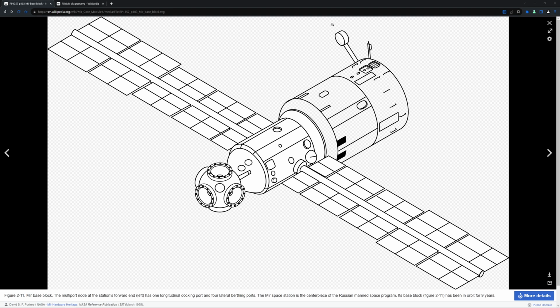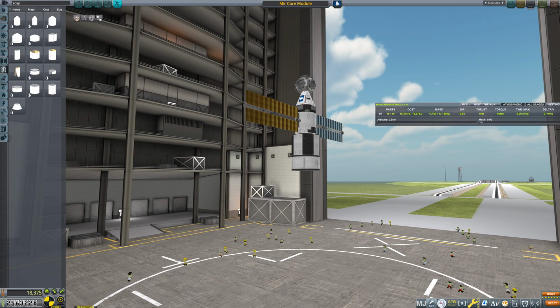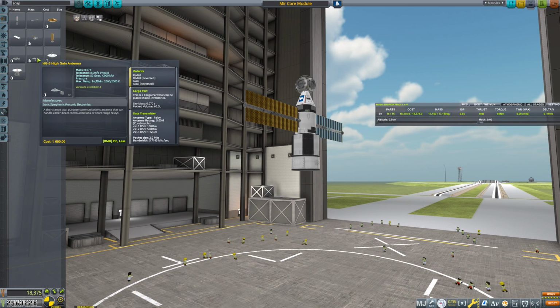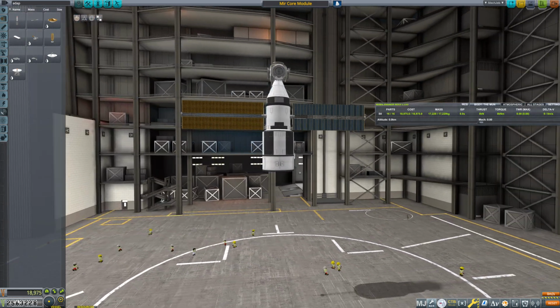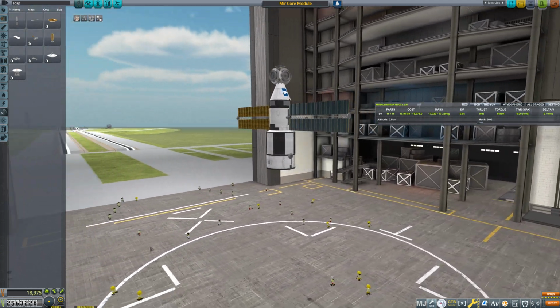We definitely are going to need this guy up here, which I'm going to interpret as the communications array. So let's put that in. No problem whatsoever. We'll just slap a high gain antenna in, and I'm going to do that over here. This is not the way I want this to be rotating. There we go. That's the way I want it to rotate. So something along the lines of that.